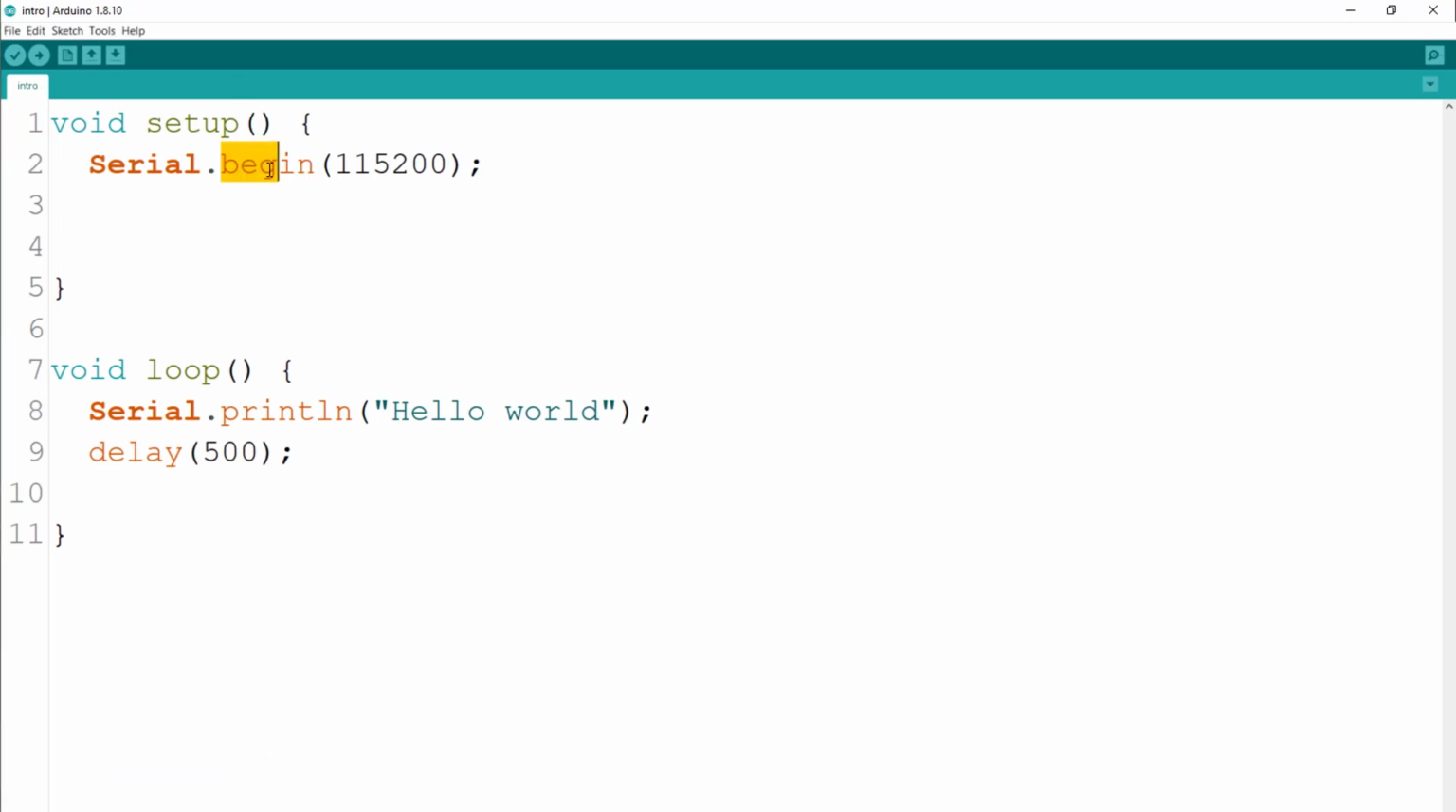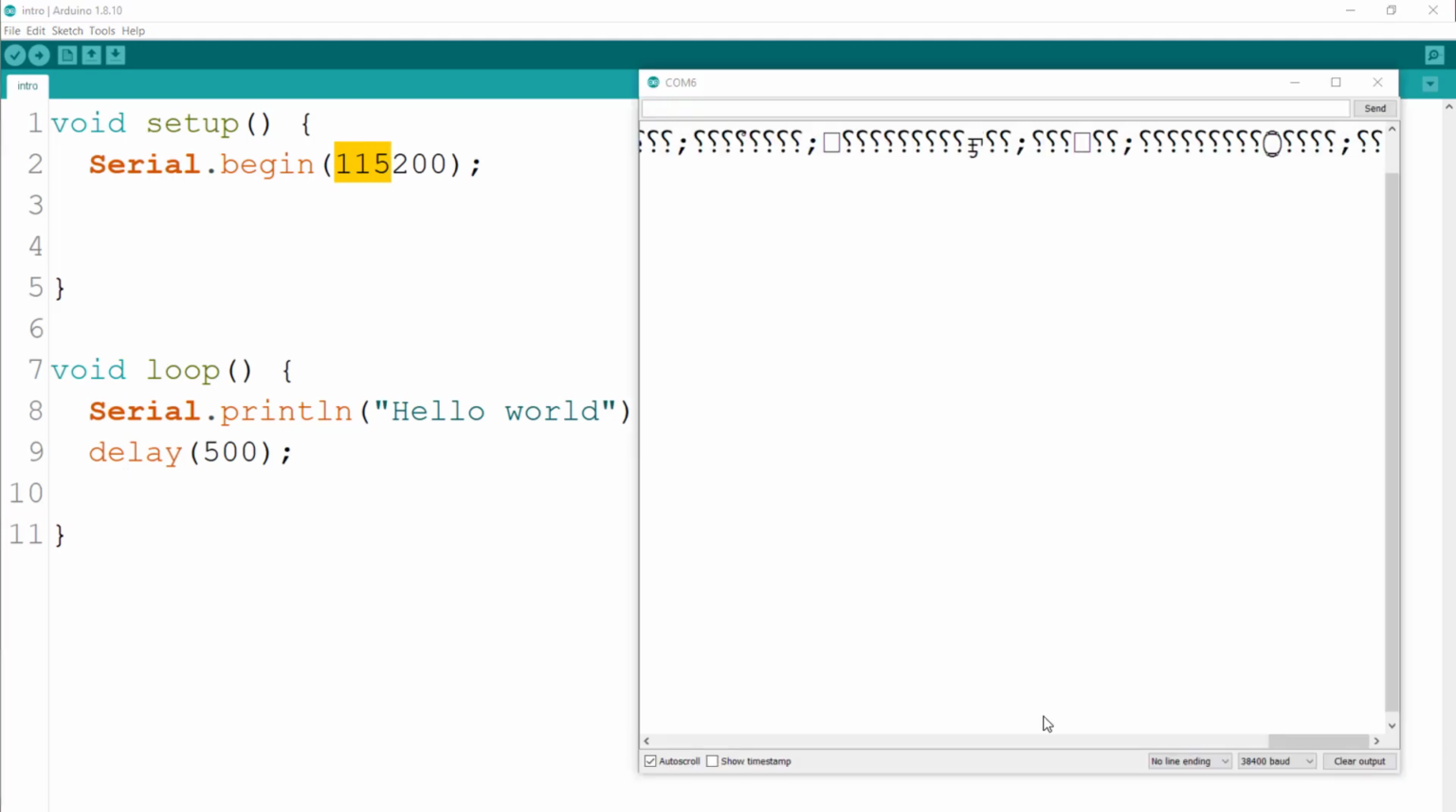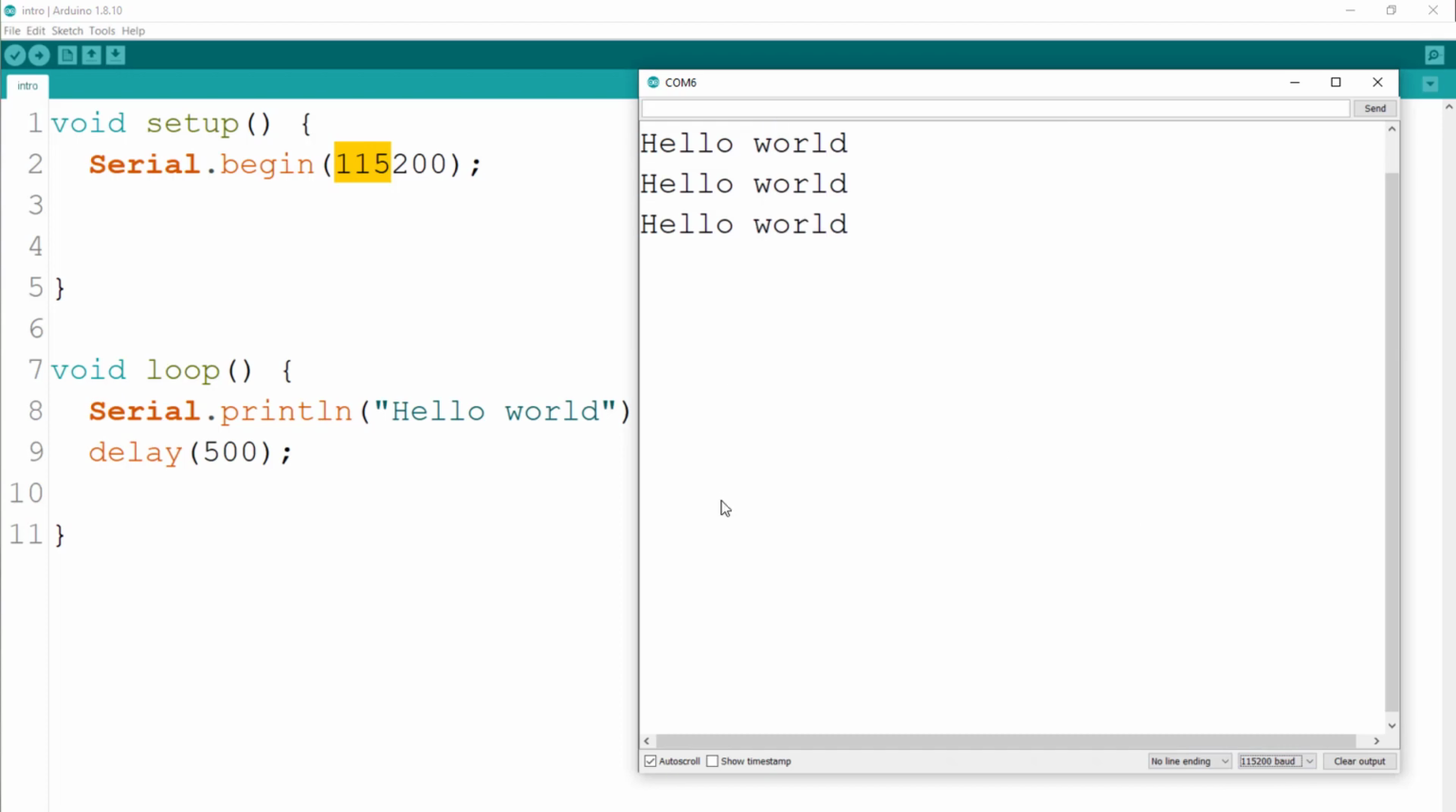This is the function that starts a serial service, and the number between the brackets is the baud rate. Why is it so important? Because this is the speed that the serial will communicate at, and trying to communicate in any other baud rate will result in either a blank or a gibberish output. Note what happens in this example when the baud rate isn't the right one. If I change it back to the right baud rate, we're now getting the hello world.